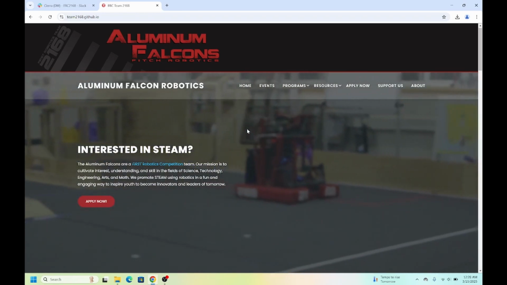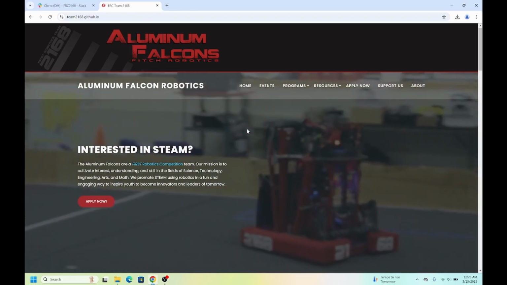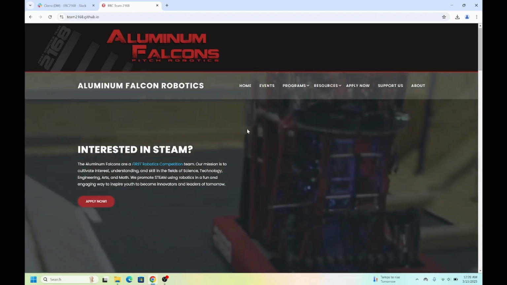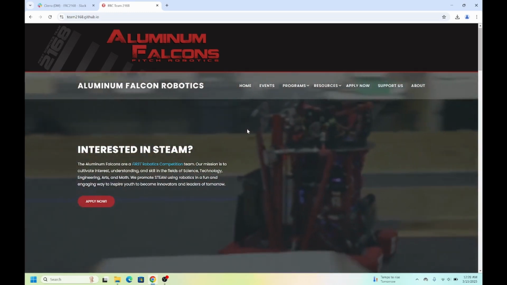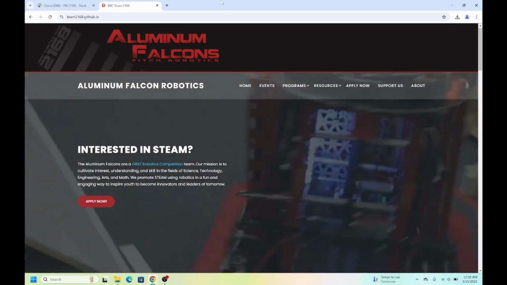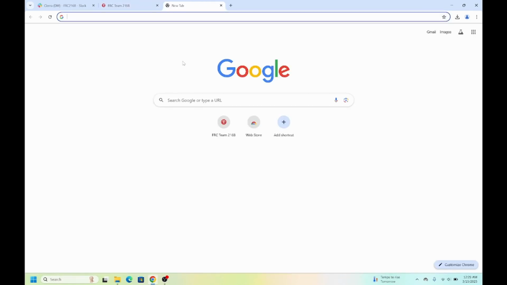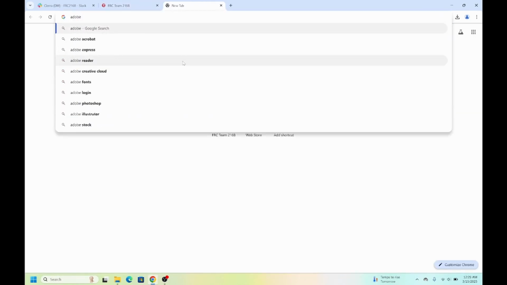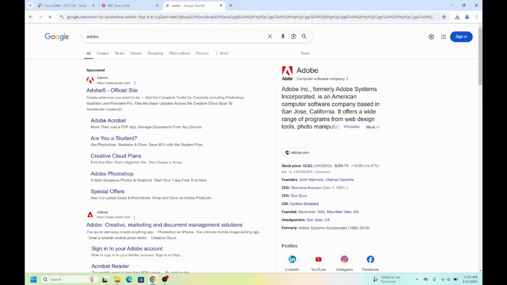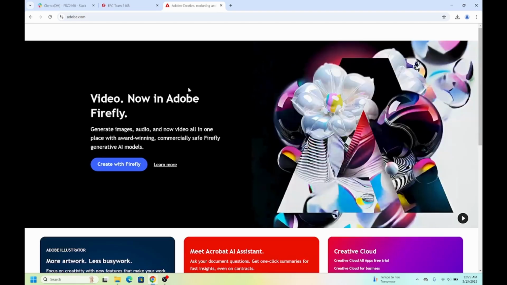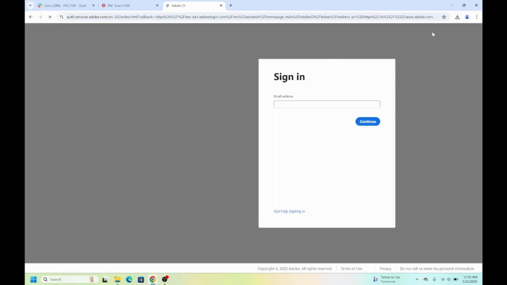So we'll get started with prerequisites of things that you need to have set up on the computer that you'll be working on the website on. So first you're going to need Dreamweaver, which I think you need to get through Adobe Creative Cloud. So you'll need to have some kind of account to be able to use Adobe Creative Cloud.